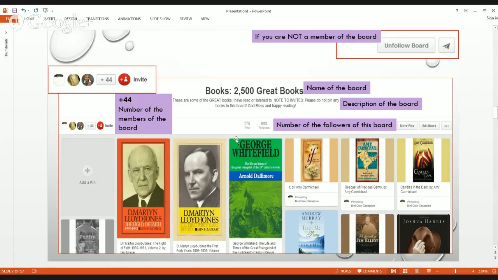If you are a member of the board, you will have these options here. If you are not a member of the board, you just follow the board, you just enter it and like it, then you will see something like this. So it will be follow the board or unfollow the board. If you're not a member, you just follow the board.